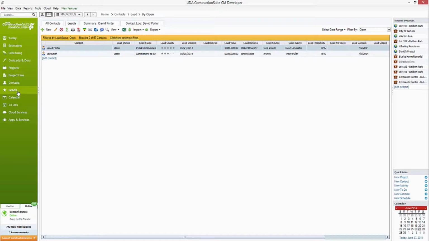Please note that this is only available in our ConstructionSuite Premier, which is our residential version, and our ConstructionSuite Catalyst, which is our commercial version, and higher. So you will need at least those levels in order to take advantage of this neat tool.